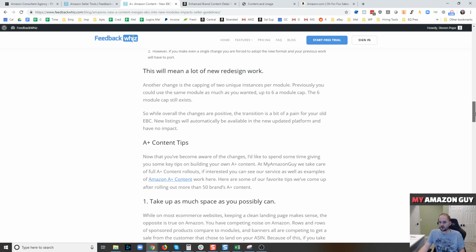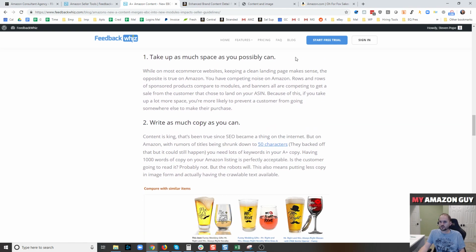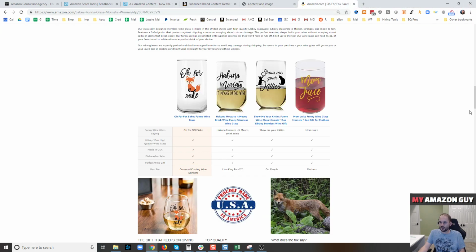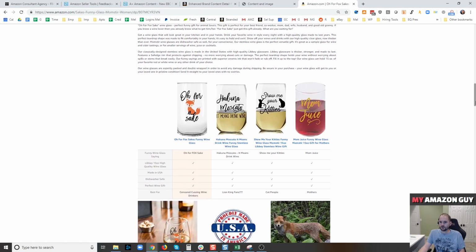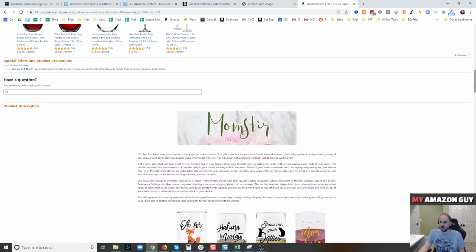I want to start talking about some major tips. So tip number one, take as much space as you possibly can. Back to our example listing, there's a lot of text, some big images. There's a big reason why you want to do this.